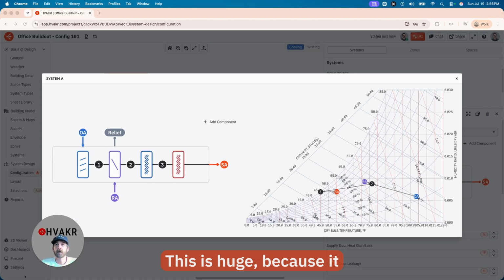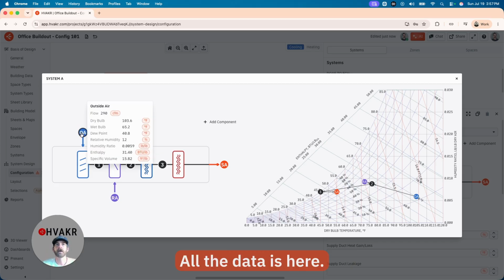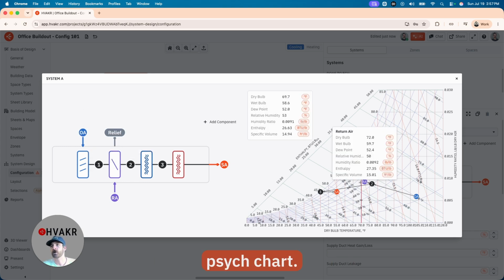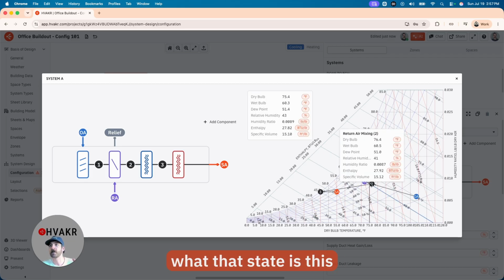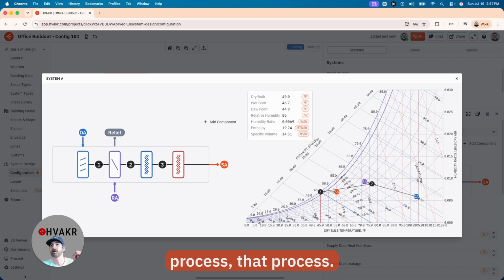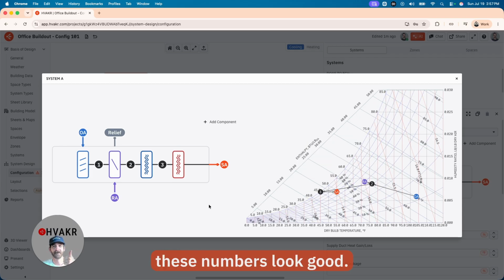This is huge because it makes the coil calculations transparent. This step is no longer a black box. You can see exactly what's going on based on exactly what you set up. All the data is here. You can see how much airflow is coming into each component, going through, and then we've even paired it with the psych chart so you can see exactly what you've set up. Outside air, mixing what that state is, this process, that process. It's all plotted here, so you make sure, yes, these numbers look good. This is exactly what I'm designing for.